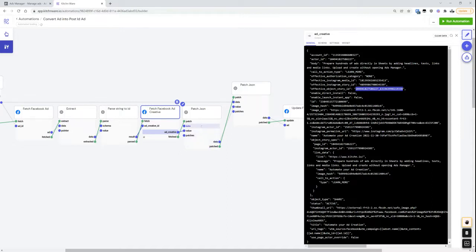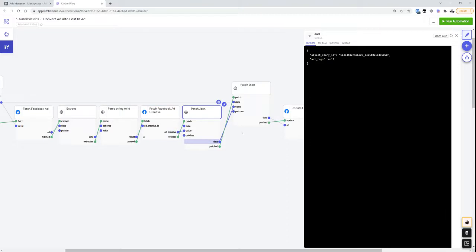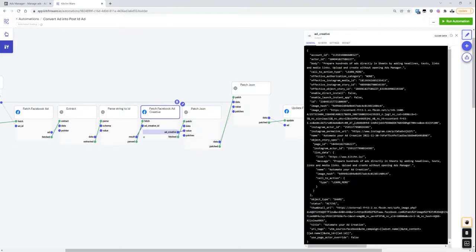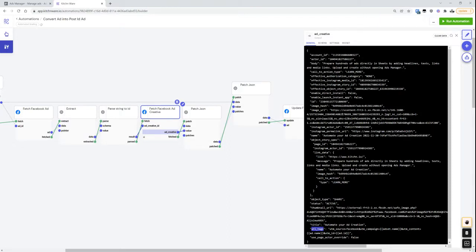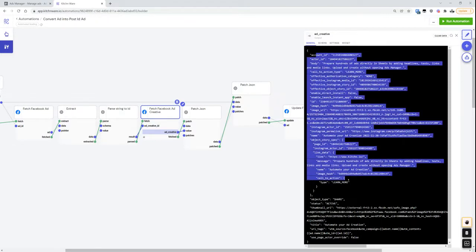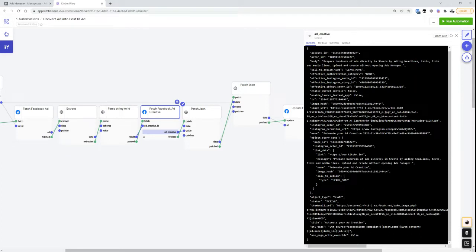Well, I need to create a new creative object. And in this case, I actually want to keep my URL tags. So I have URL tags, which are UTM parameters, but everything else from this creative, I don't need anymore. So basically all of the creative information, everything that you see, is completely useless. The only thing that I need is the effective object story ID. This will contain everything else. And then what I also want is the URL tags, which, as you can see, are my UTM parameters, etc. So this is important to me.